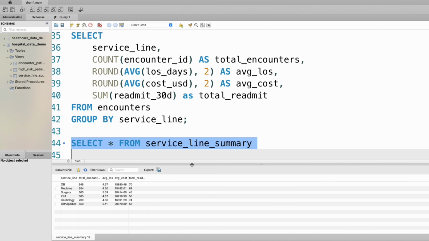So instead of looking at every patient encounter row by row, we're grouping the data into categories like cardiology, emergency, orthopedics, or whatever service line exists in this table. So in this case, we have OB, medicine, surgery, ICU. And this is a great example of a view because this type of summary could easily be reused in a dashboard, report, or just a quick healthcare analytics review.